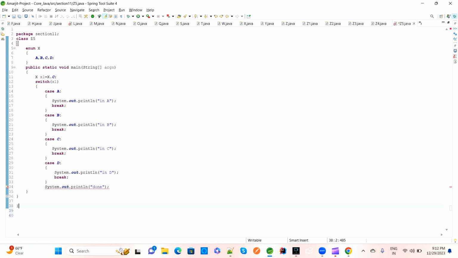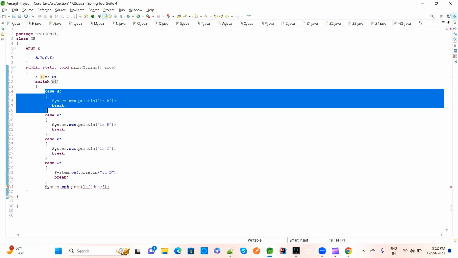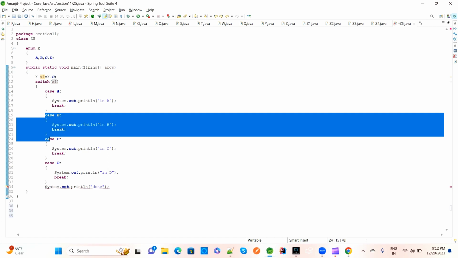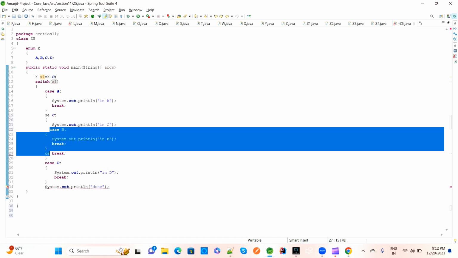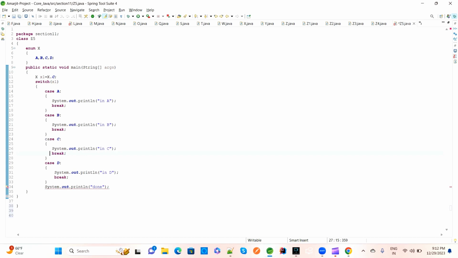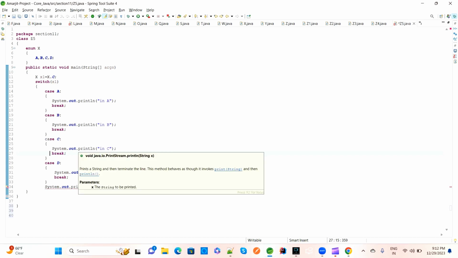So like that we have covered. If you run this program here, what will happen? This is the c. So here we are putting x dot c. So this switch statement will take x1 as c, and the first statement will be false, the second statement will be false, meaning break, and the third statement will satisfy the conditions. So this SOP will print in C. In C will be the output in that case.